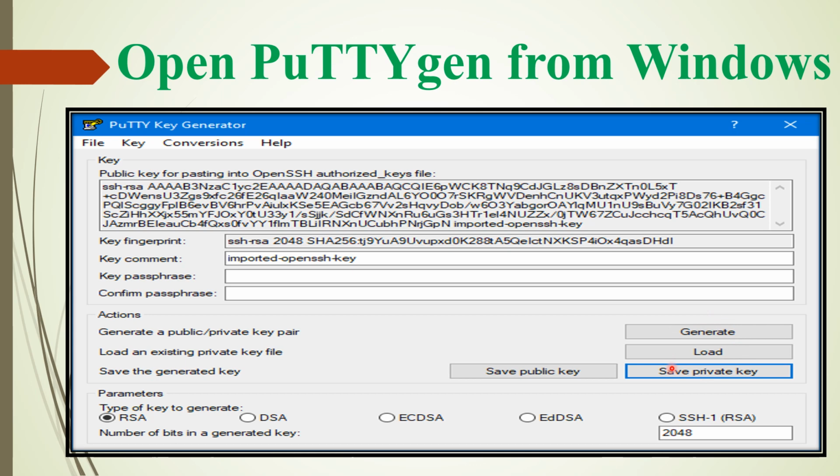So you have loaded that PEM file and then you can just save this private key after loading, and save it using the .ppk extension. That is, you can say file name .ppk format.